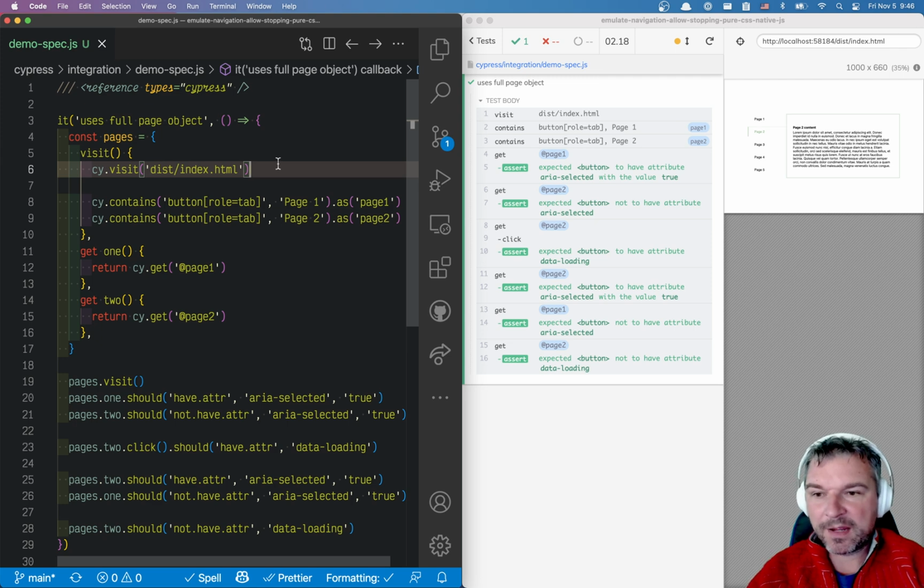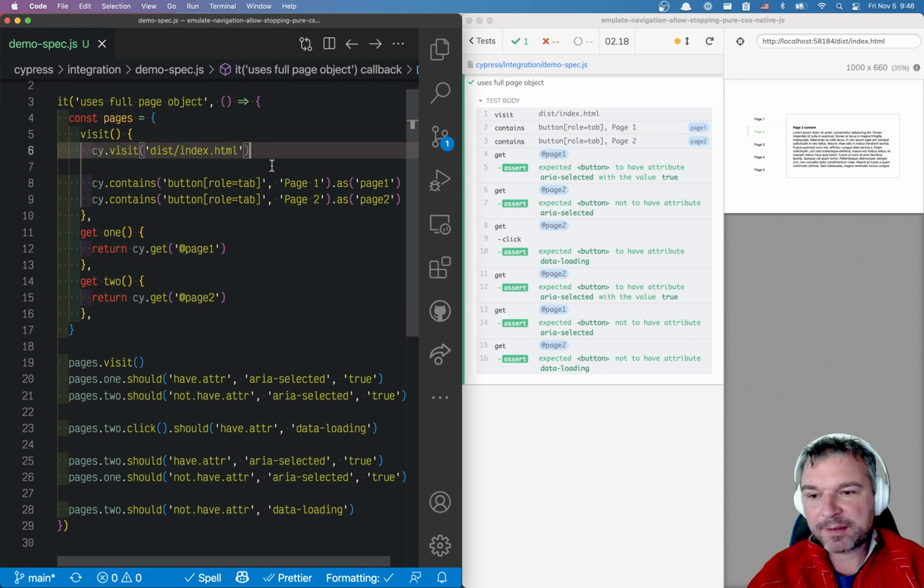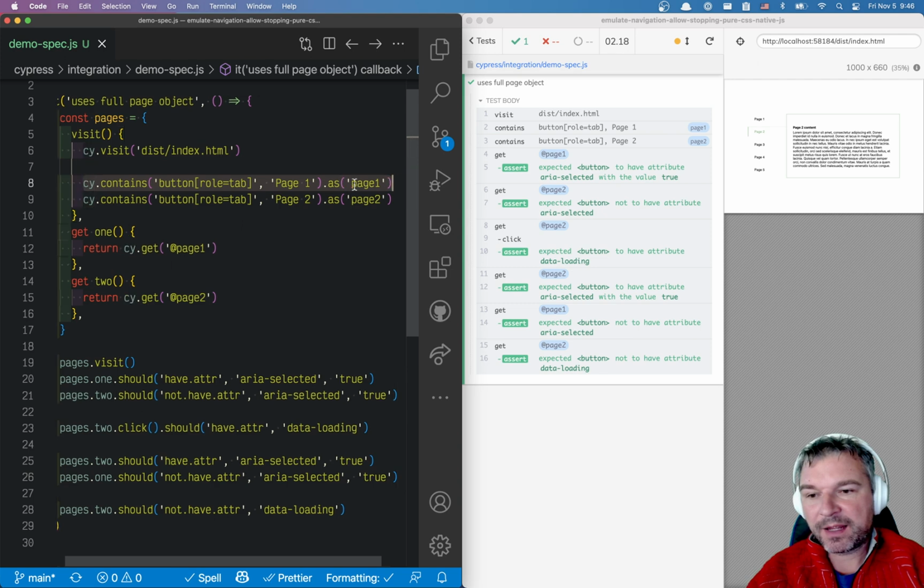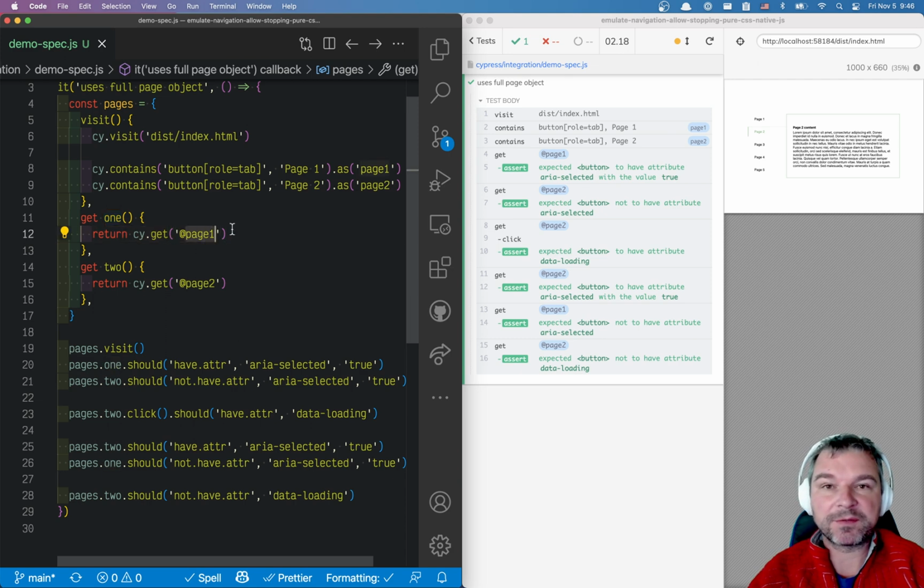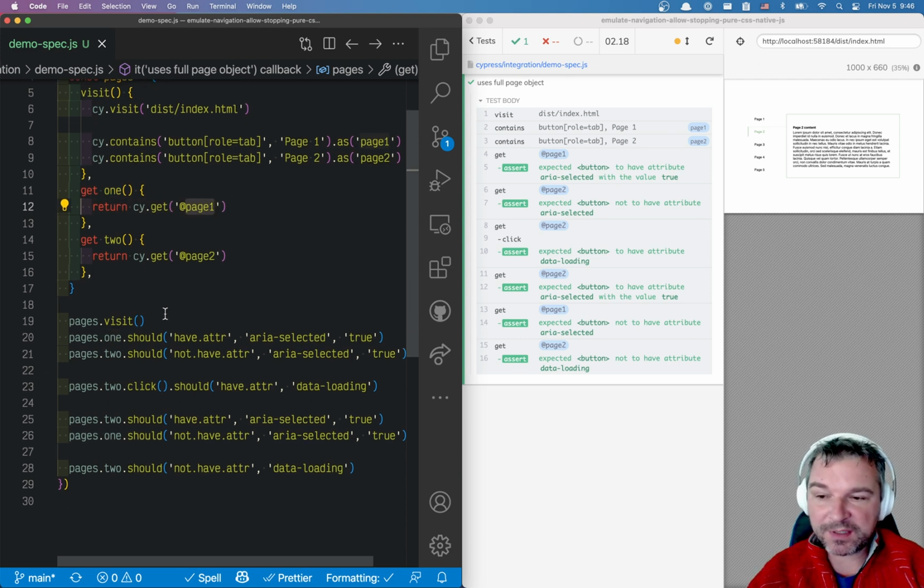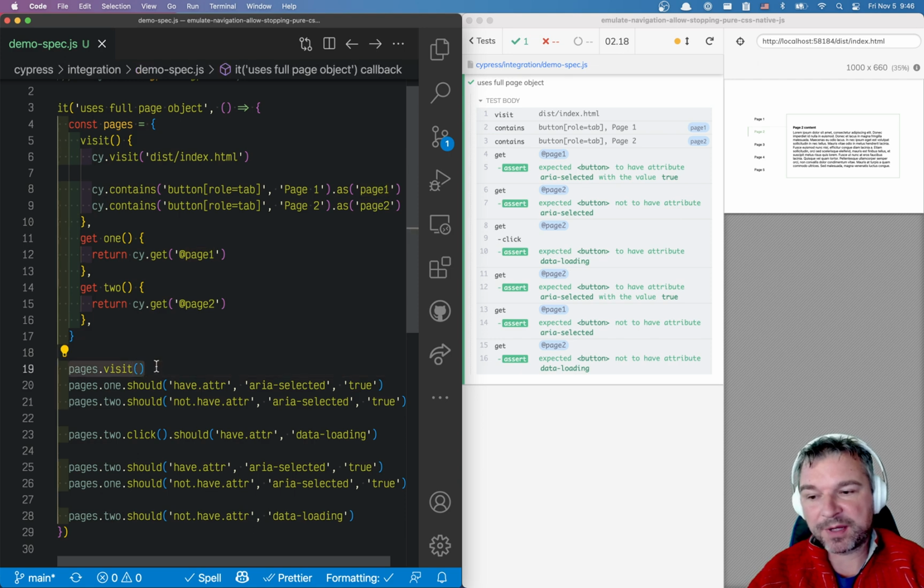Hi everyone! In my previous video about Cypress aliases, I've shown how to access different tabs on this page using an alias. For example, the first page has an alias page 1. And then I created in this page object actual property with a getter function so that I can get this element by alias, which is convenient. I can visit the page using pages.visit, and then using pages 1, I can access that element, a button with a role tab with text page 1.